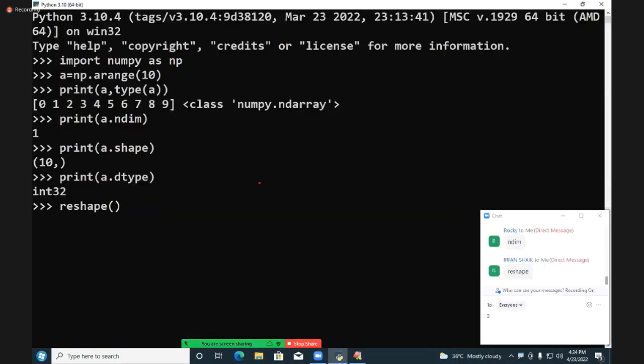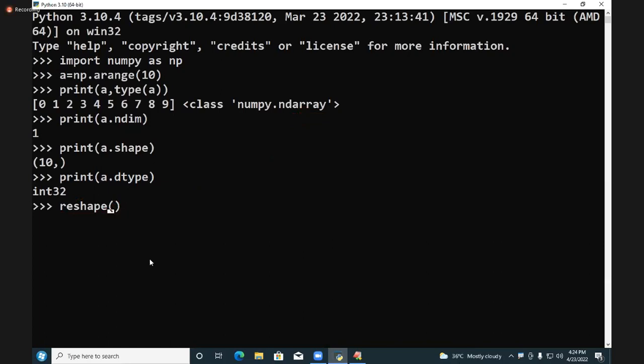So now I will take this. Reshape is the function present in where? The ndarray. What is this ndarray called? Class. That class contains a function called reshape, and you pass your ndarray object. So here, how will I call it?